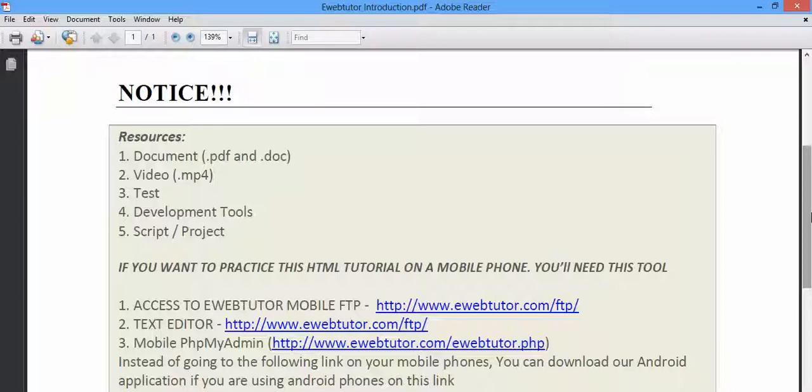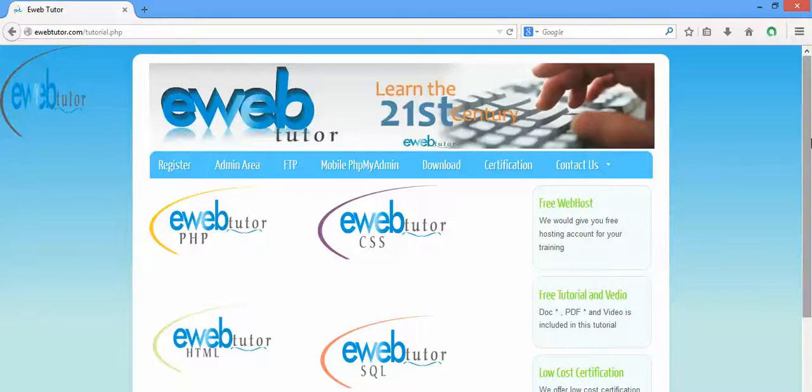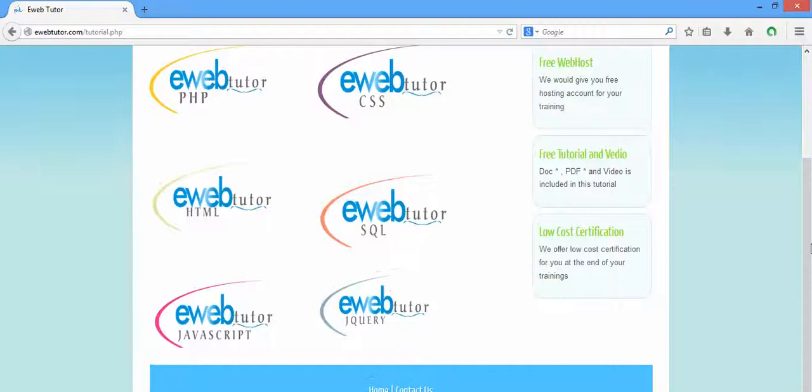Our resources are document files. We have five different courses right now: PHP, CSS, HTML, SQL, which is the same thing as the database, and JavaScript. We are still going to include jQuery, but for now jQuery is pending. For now we have these five courses, and we believe that at the end of them you will have become a professional web developer.